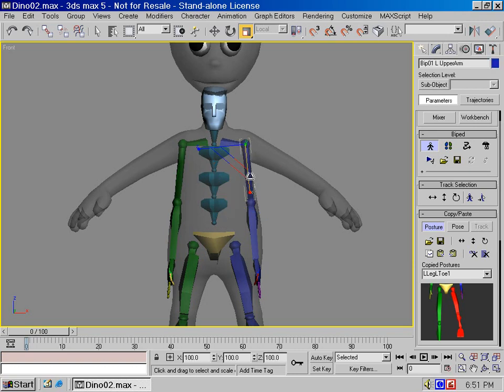So let's take one of the arms and rotate that into place. So basically, posing the biped, you do a lot of rotating and a lot of scaling. Those are the two primary activities. Now that goes in pretty well. So let's copy and paste that to the other side.